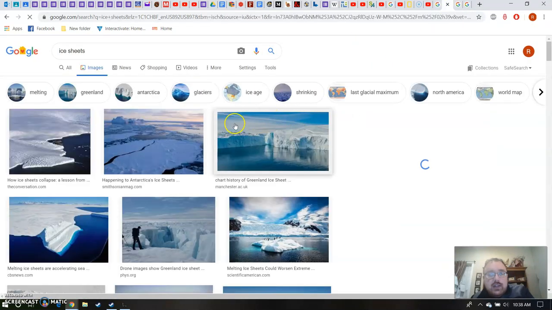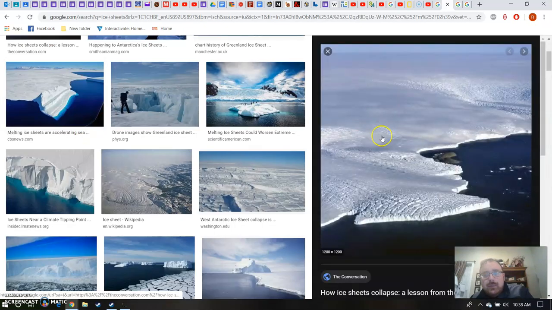So ice sheets are a little different from glaciers. Ice sheets are flat, frozen water that spreads out in all directions. A glacier is a lot more like a river, where it's one flowing stream. But an ice sheet is like a big, huge, flat area of ice that's slowly spreading outwards.